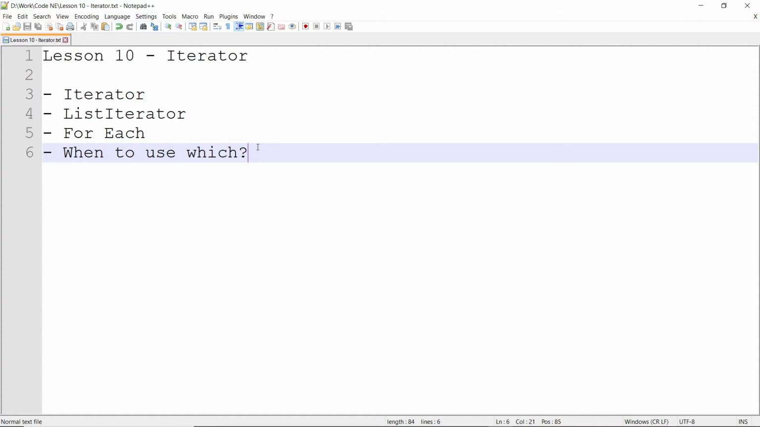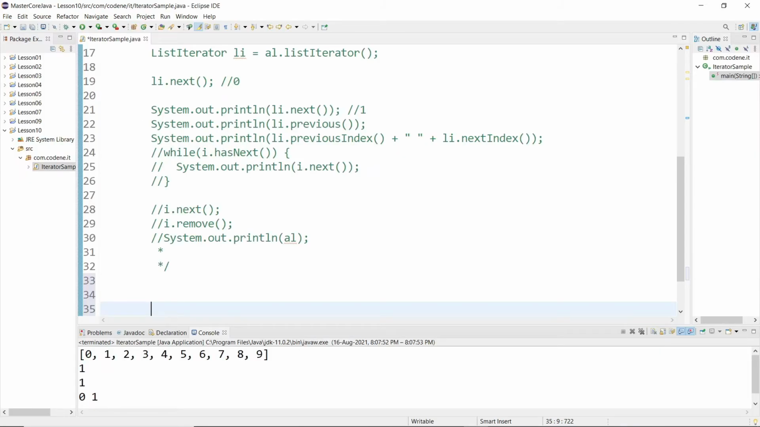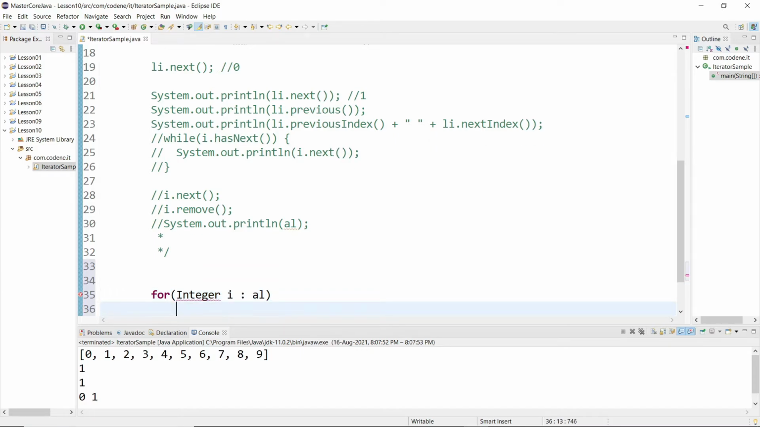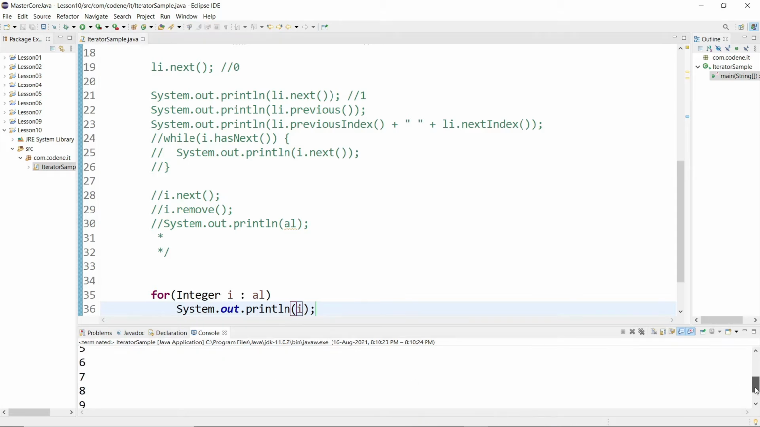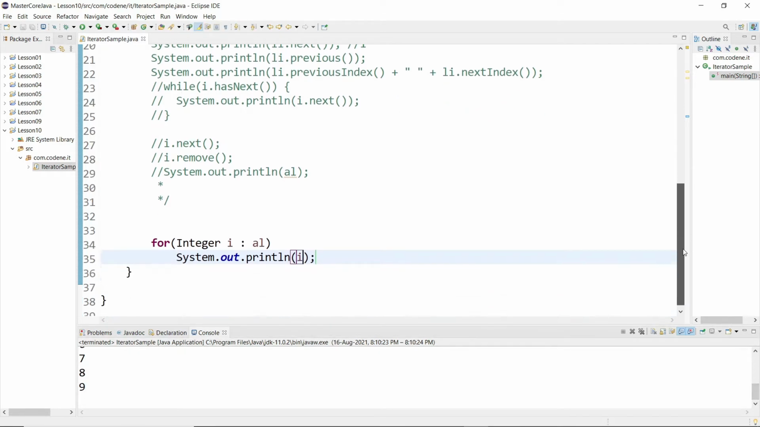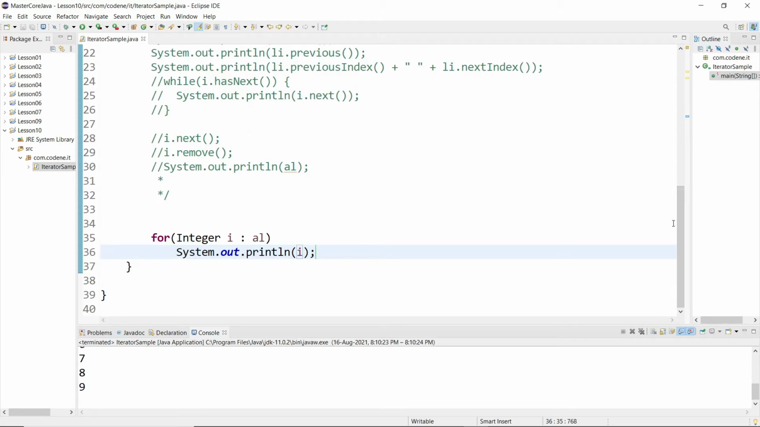Now in our next example, let's see how we can use for each to iterate through an array list. I have commented our previous code out, and let's see here. If I write for Integer i in the array list al, I will simply print i. When I run this, I will be getting a similar output to the iterator. That is how your for each loop will work. That means for each element Integer inside the array list, we are running a set of instructions. That is the purpose of for each.